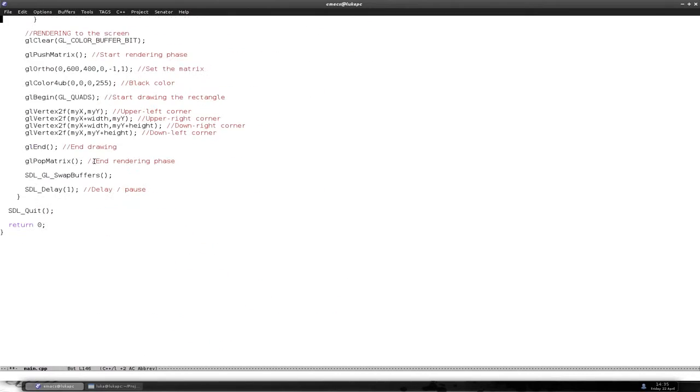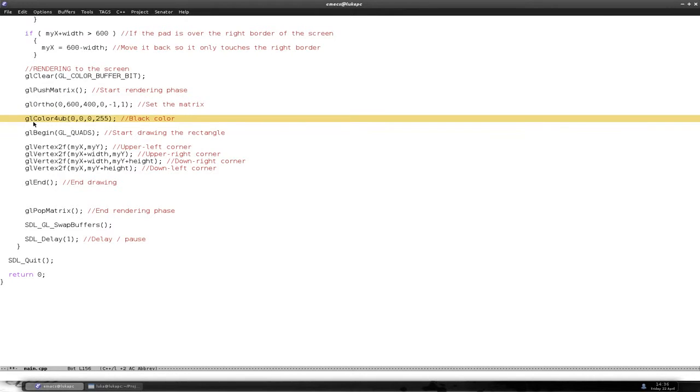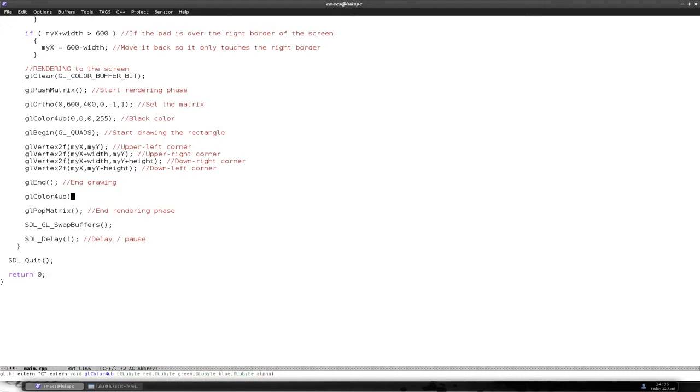Now let's render the ball, because that's one of the easiest parts. Here we have the begin and end of drawing for the pad, and we can simply start drawing the ball. We don't have to set up the matrix again or ortho, but we do want to change the color. So let's change the color. glColor4ub, and let's say it's going to be red. So 255 for red, 0 for green, 0 for blue, and 255 for alpha.